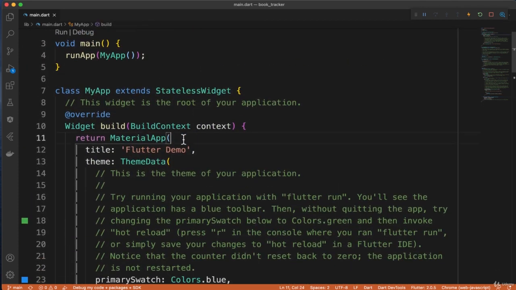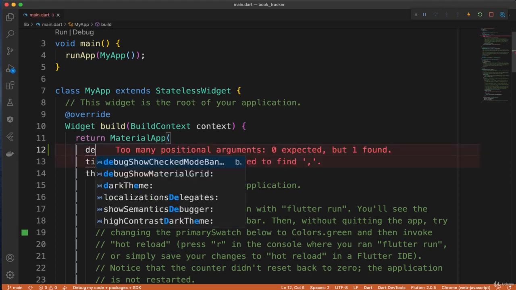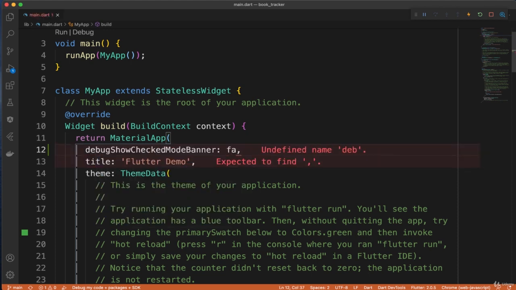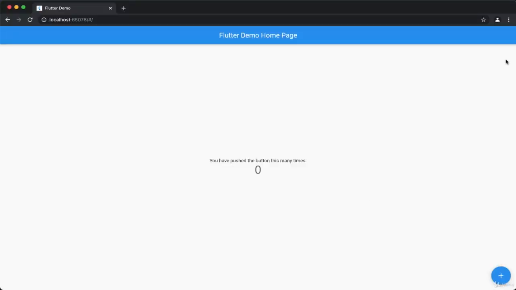So let's go to our return material, and I'm going to say debug like that, and I'm going to say false because that's what we want. We don't want to see that thing. And there you have it. So no longer is there, and this all works. Not what we're going for, but at least that works.